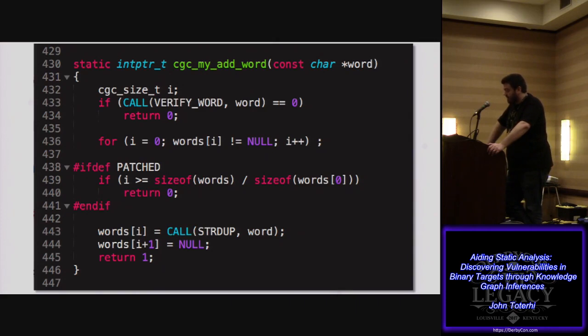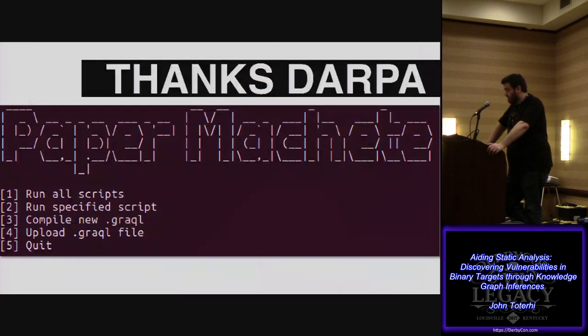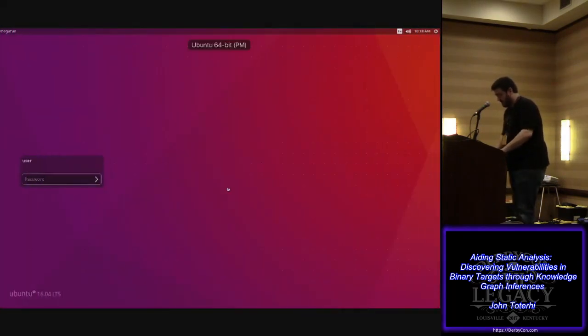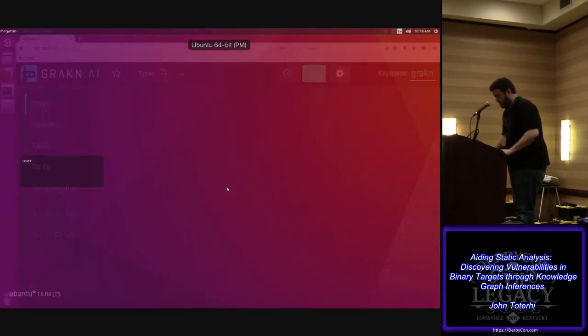Unfortunately, in this case, once we get to the end, we never check to make sure that it's actually the size of the array or if we're over it. So the patch basically just says, if i is over the size of our actual words, the number of slots in that array, bail out. Don't write anything there, right? So it's a very easy patch.